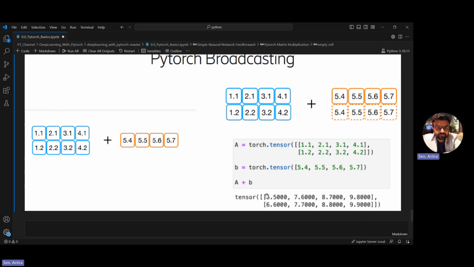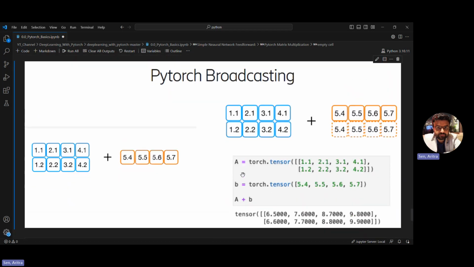This will give me the result. Behind the scenes, PyTorch creates a copy of this array and replicates it in this way, and then does an element-wise sum. For the second row, it will replicate the values and then do the element-wise sum. So this 1.1 will be summed with 5.4. Similarly for the other values in this row, and this 1.2 will be summed with 5.4.